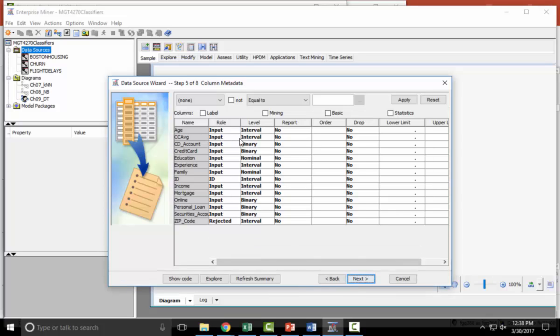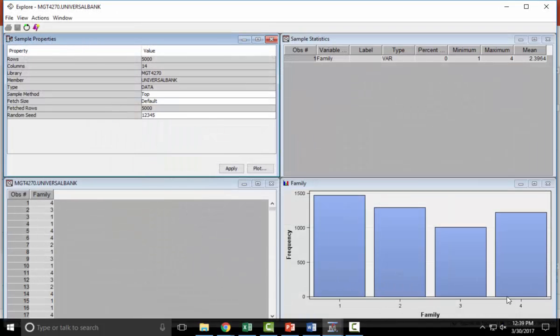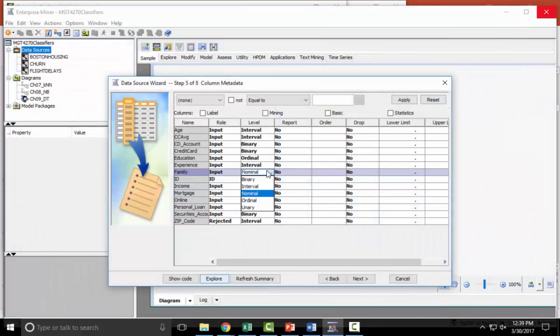Okay, now let's review this. Age is interval, CC average interval, CD account, binary, this is binary, that's good. Education is nominal, but let's change that to ordinal because it's 1, 2, 3 high school, college, and so on. Experience, okay, right. Family, I don't know whether that should be nominal or ordinal. I think it is the number of people, so we can use ordinal for this as well.